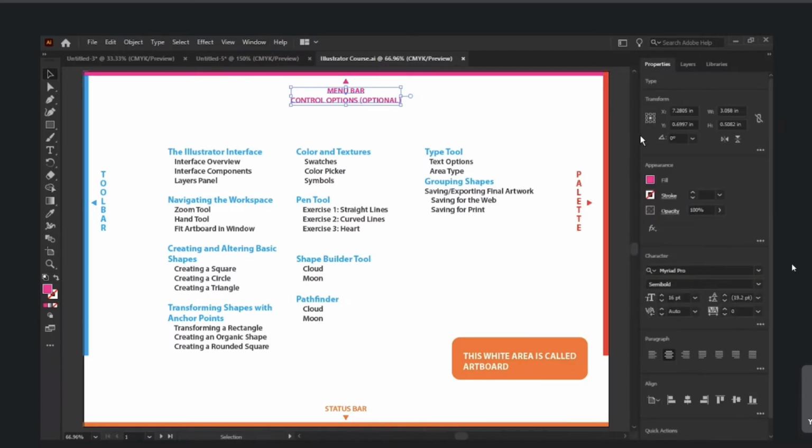All right, so one thing you should note in Illustrator is that depending on what you're selecting, there's a properties tab here that will tell you what you can do with the current options that you have selected. You can see I'm currently selecting a text message that says menu bar control option, which is optional. I can see I have a character option here. Just know that whatever options you have here, it's telling you what you can do based on your current activity.